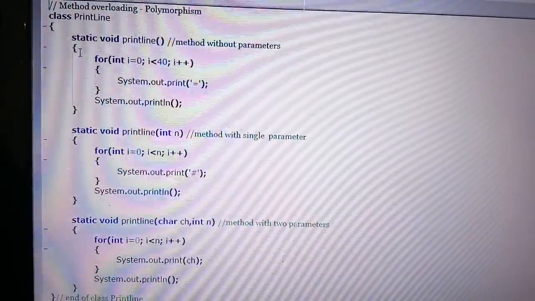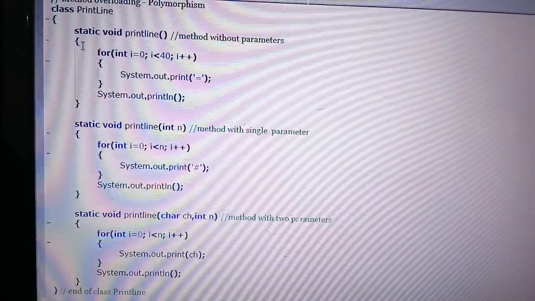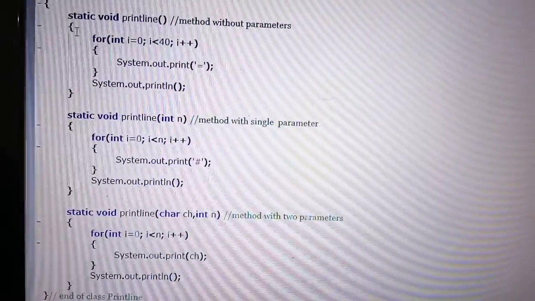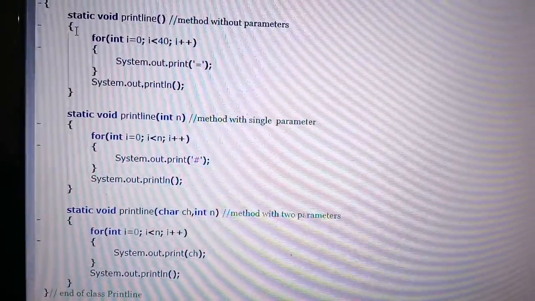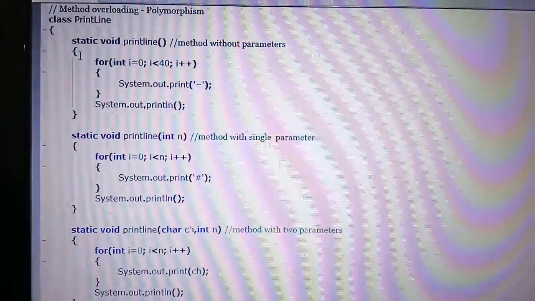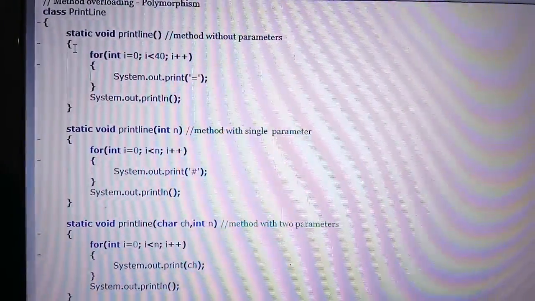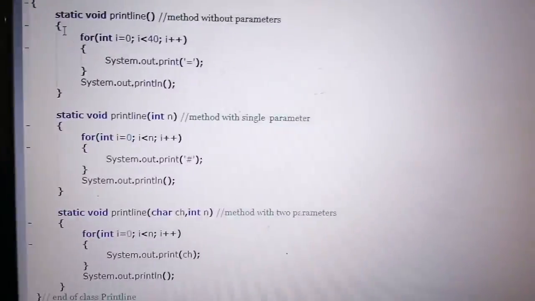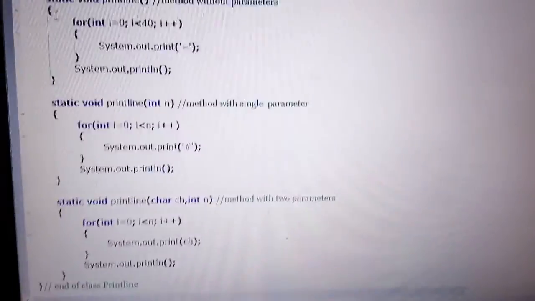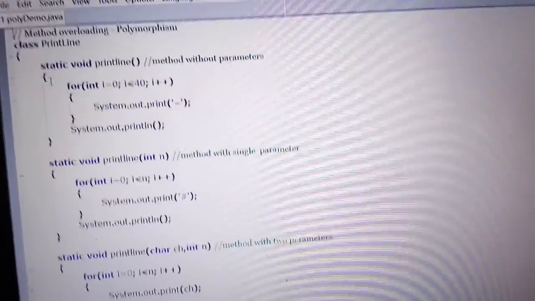Here in the program of class println, you can see on the screen that I have made three methods with the same name. The name is println. Now the first println method is without a parameter. You can see that no parameter is passed here.